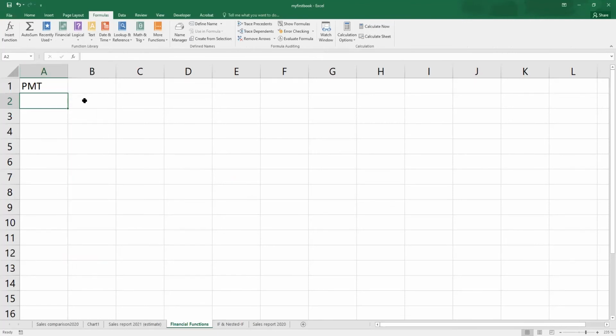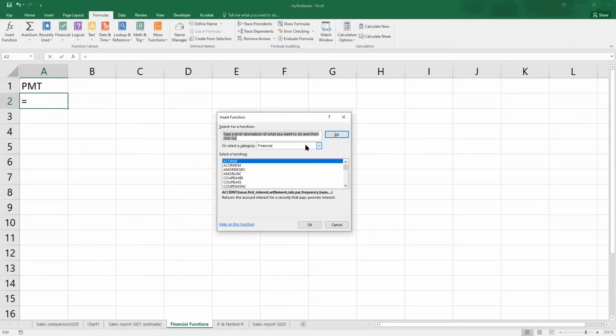In here, let's see that function first. If we just would like to see the description, I click on fx and then I just type the function in, or I just choose the group of the function that is financial and then just scroll down to find the Pmt function. So for the Pmt function here, Pmt function will calculate payment for a loan based on constant payments and a constant interest rate.